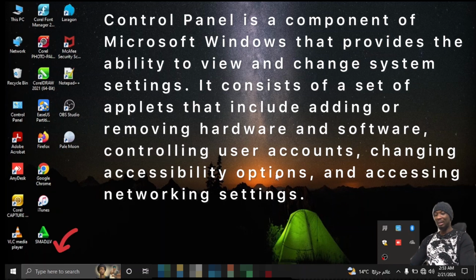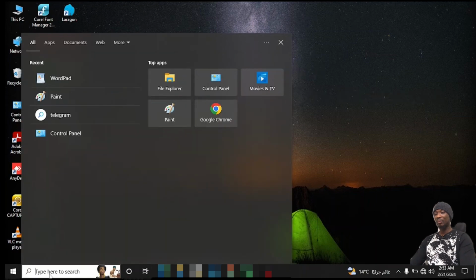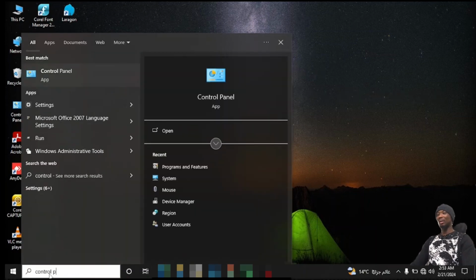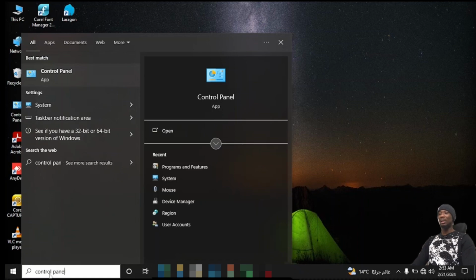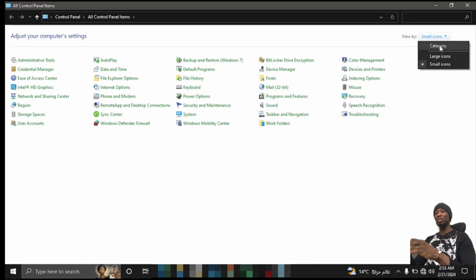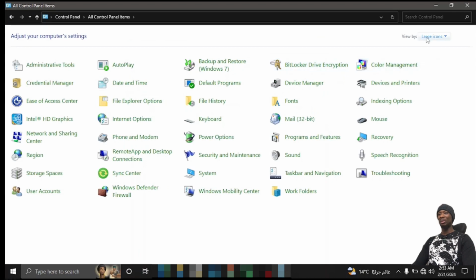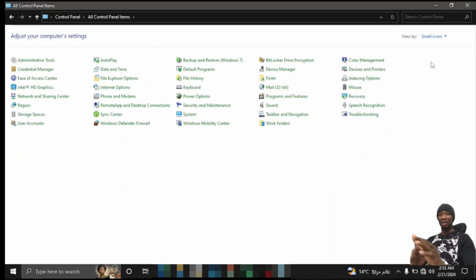So, from your search bar, just type in control panel and the option pops up. Click on it and here you go. Now, some of the control panels which you open up might not look like this. It might look this way. There's no problem if it looks this way. All you need to do is come to your view by, click on category and choose either large icons or small icons. So whichever one you want to use, you're free to use it according to what you prefer.